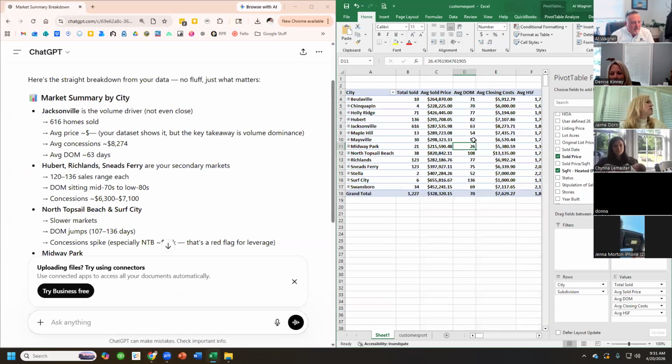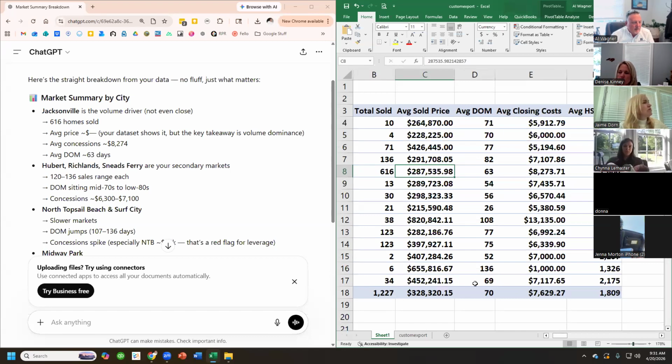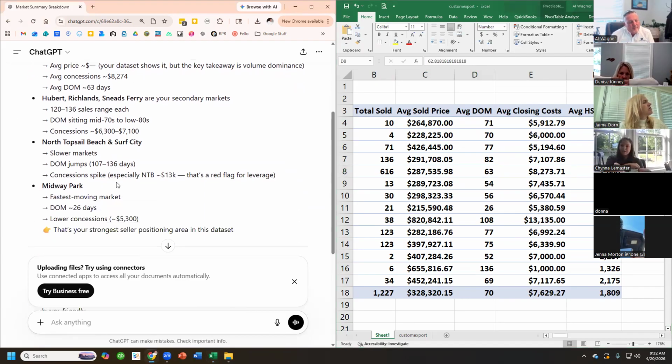So let's compare it side by side. It says Jacksonville, 616 homes sold. Let me increase this view. 616, right? Average price, it doesn't have it there. Average concessions. Is that right on the market? Yep. Average days on market, 63. Pretty interesting, isn't it, how it'll pull that data that fast.